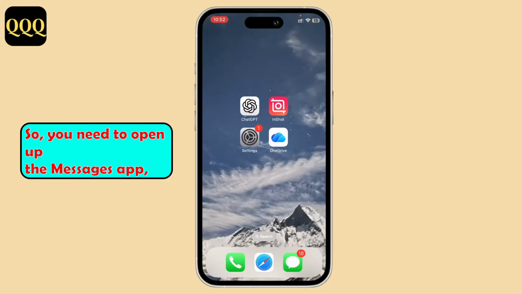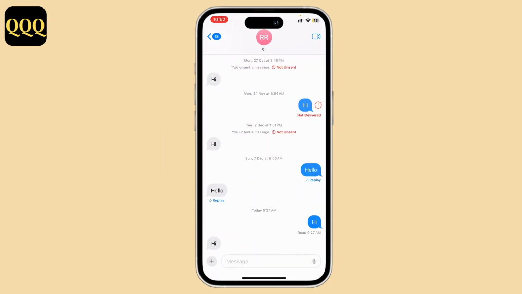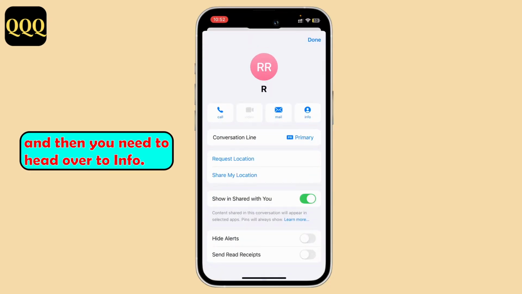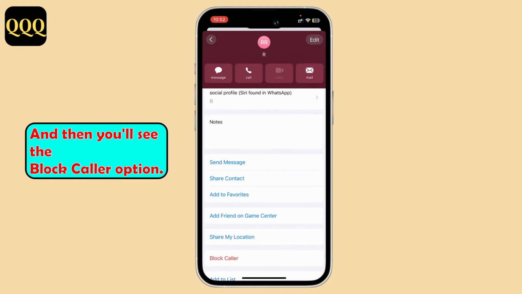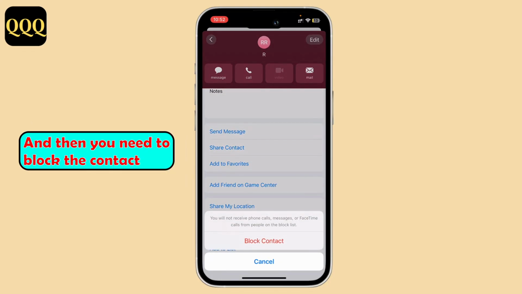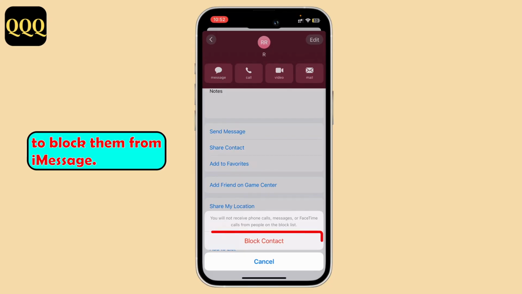So, you need to open up the Messages app, find the person that you want to block, tap the contact name at the top, and then you need to head over to info, and then you'll see the block caller option. You'll need to tap on it, and then you need to block the contact to block them from iMessage.